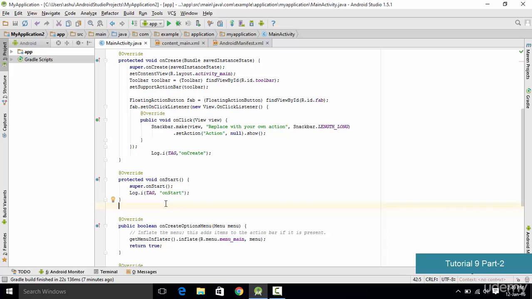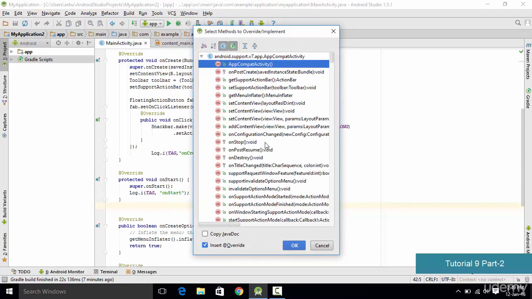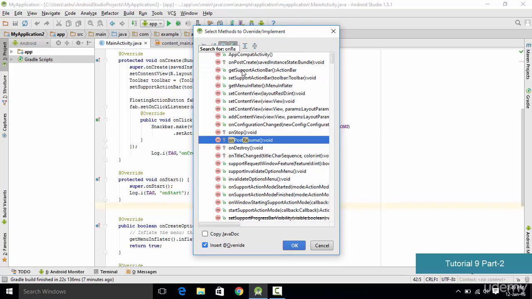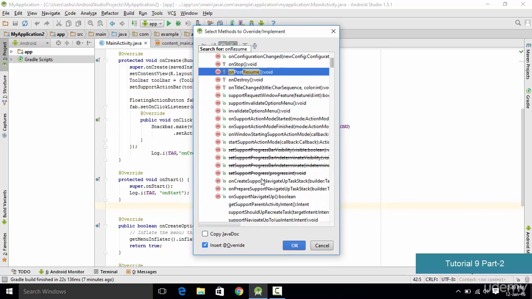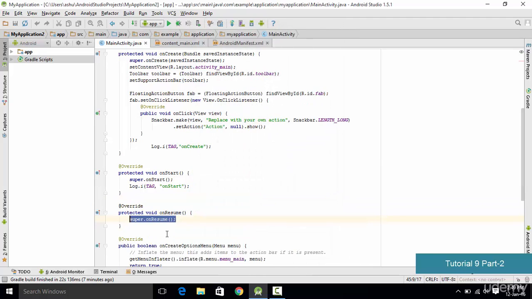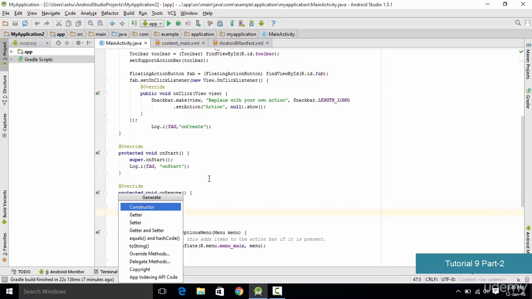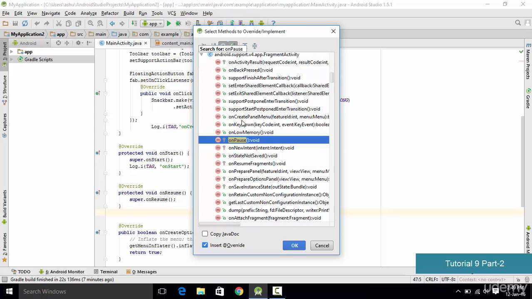So again, if you want to insert some code, you hold the Alt key, then press the insert key, and then finally we go to the override methods in order to select the methods which we want. Now in order to search for our method which is onResume, we type onResume, and if you go a few lines down here you could find the onResume method. So click OK, and let's import other such methods by using the same technique. The next method which we want to import is the onPause. Again, Alt insert, override methods, onPause, click OK.